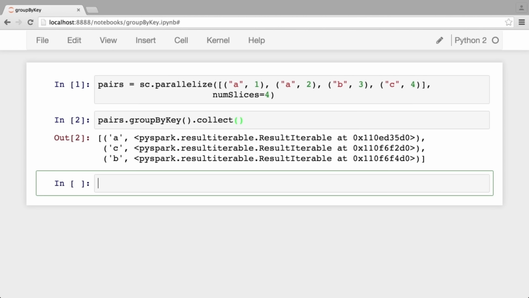Okay, so this is a little hard to read, but you can see on the left that we have A, C, and B. Then on the right, we have these result iterables. Each of those result iterables you can iterate through to see all of the results inside it. So let's do the first one.